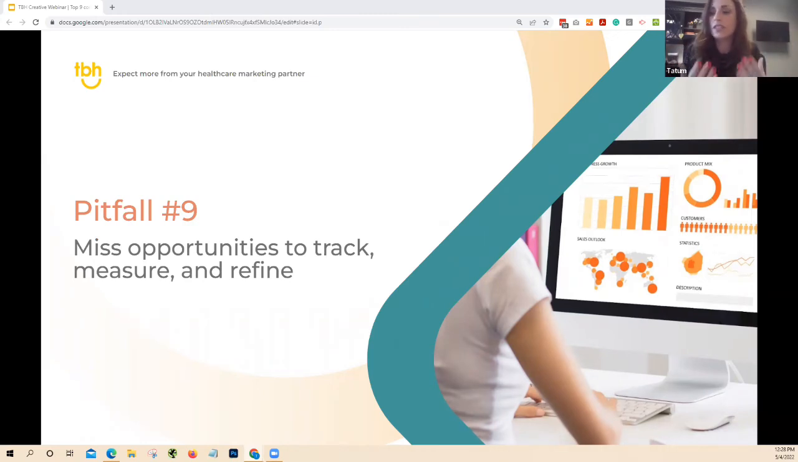So, it's not over when you launch. It's a beautiful world of web where you can make changes and you see all this data. So prioritize this, prioritize it in your budget. You should have a partner helping you analyze this information and making smart changes on an ongoing basis.